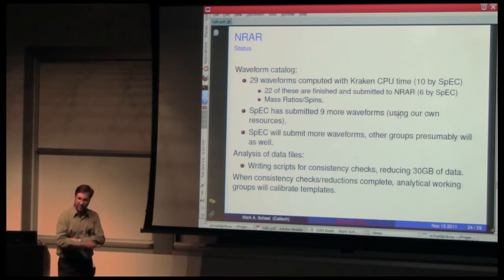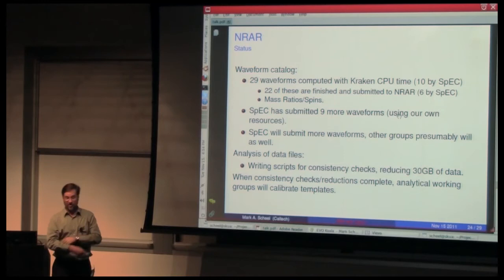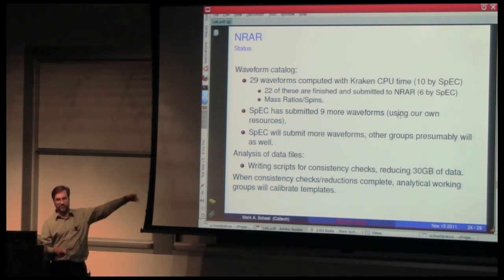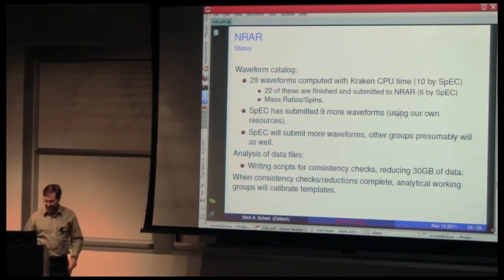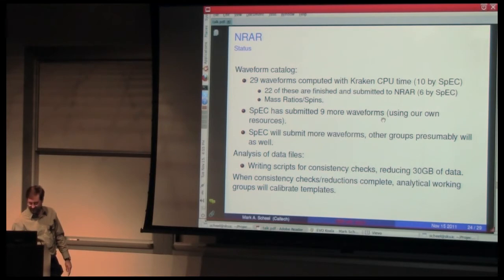the current plan, although this is still under discussion, is to say, okay, nobody submit anything anymore while groups calibrate templates, although it may be possible that we'll just allow people to submit waveforms continually at any time. It depends on how easy it is for people to say, oh, I did all this calibration, oops, 4 more waveforms were submitted yesterday. We'll have to discuss that. So that's basically the status of NRAR at the moment.